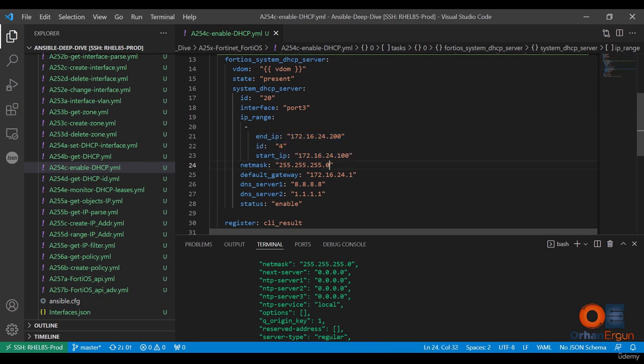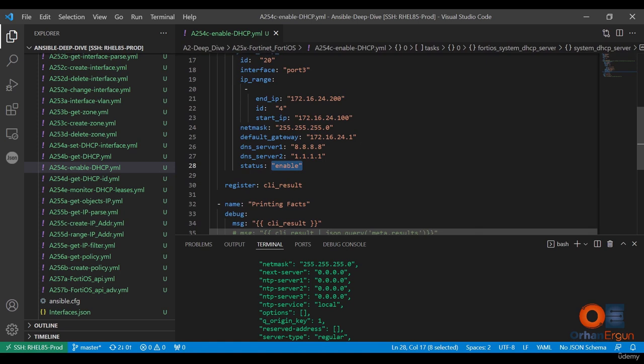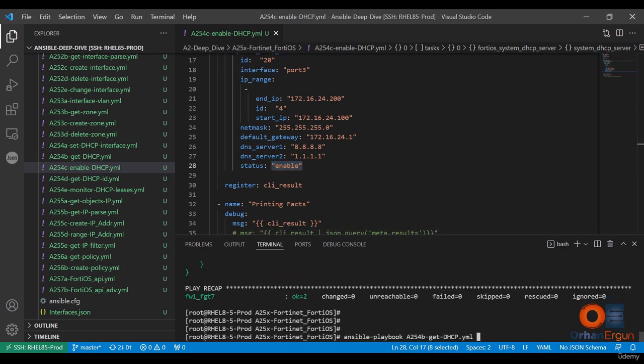The netmask is /24, the gateway, which is the gateway of the interface itself, 172.16.24.1. I will provide only two DNS servers, the quad 8, which is Google, and the quad 1, which is Cloudflare, and the status will be enabled because by default the DHCP server is disabled within the interface. So let me just run the playbook.